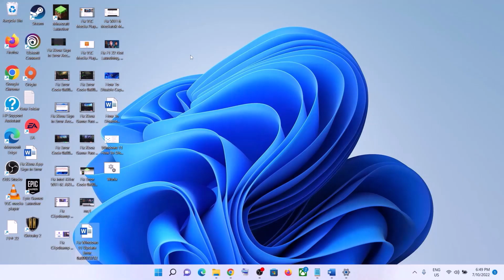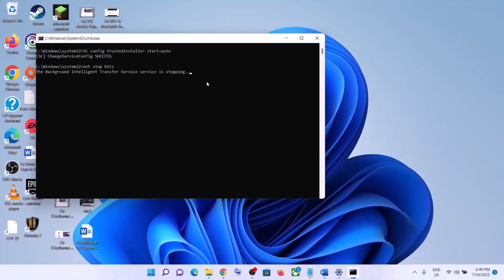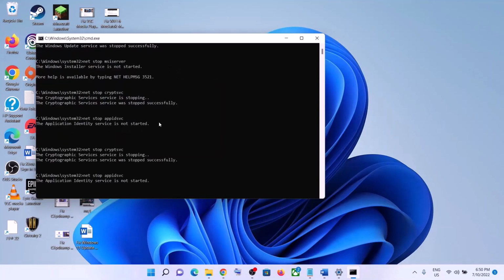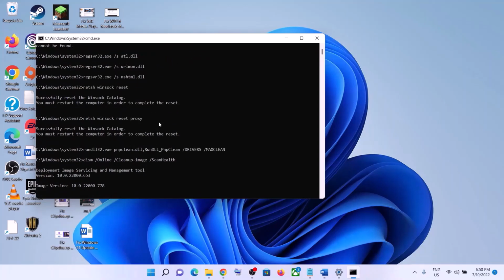Now go to desktop. Over here you can see wuauserv file. Make a right click, then click on run as administrator. Make sure that you're opening this file as an administrator. Click on yes to allow. Now this will open command prompt and first of all it will stop all the Windows Update services and then it will run some scans. Now there are a couple of scans. So the scan will take some time.